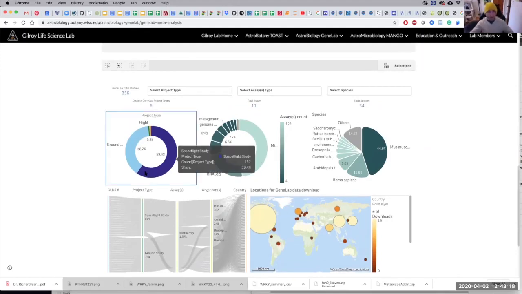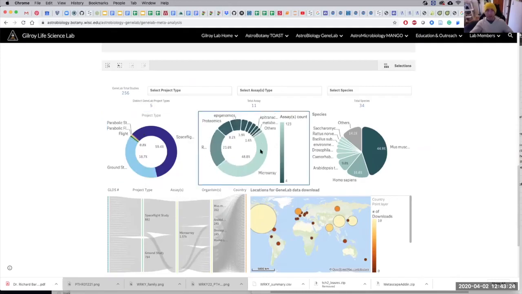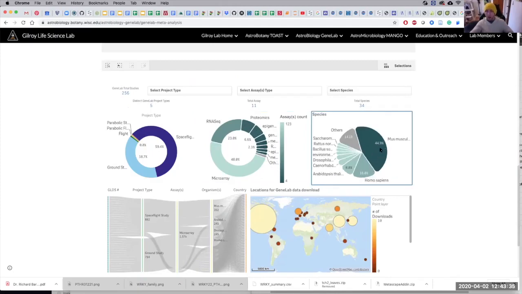Okay, so we can summarize the data. So some of it is spaceflight, some of it's on the ground. Actually, some of it is in parabolic flights. Most of it is microarray, some of it is RNA-seq, but there's proteomics, epigenetic studies, all kinds of different assays are performed. Loads of different model species. Mouse is the major one, but there's some human stuff, and Arabidopsis is the best.